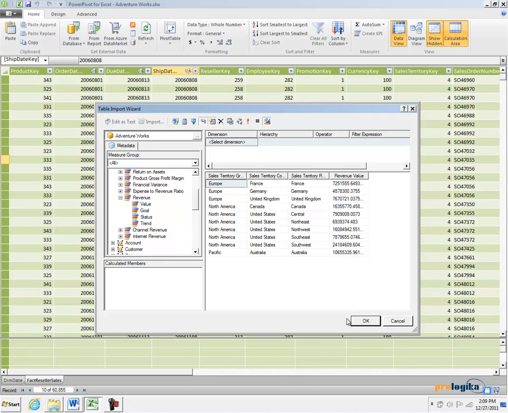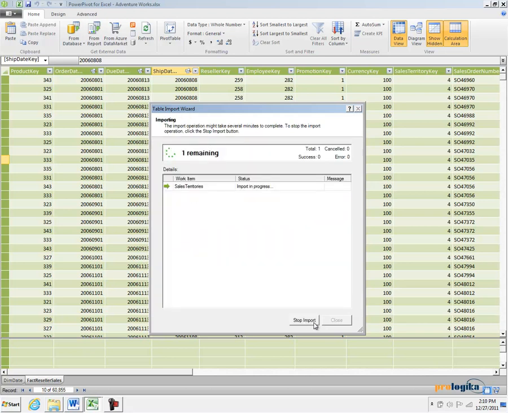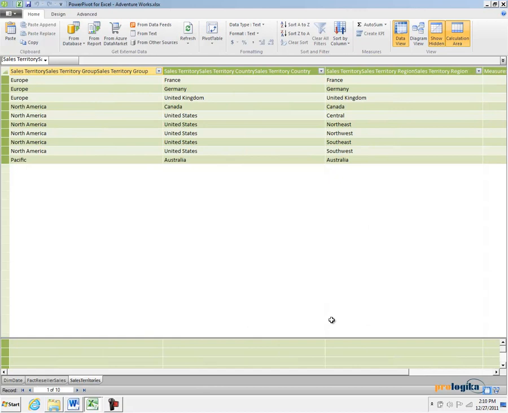Then click OK to go back to the Specify MDX Query step, which now should show you the actual MDX statement. And finally, click Finish to start the import process and to import the data from the MDX query. Click Close, and Power Pivot should have added a Sales Territories table to the Power Pivot model.